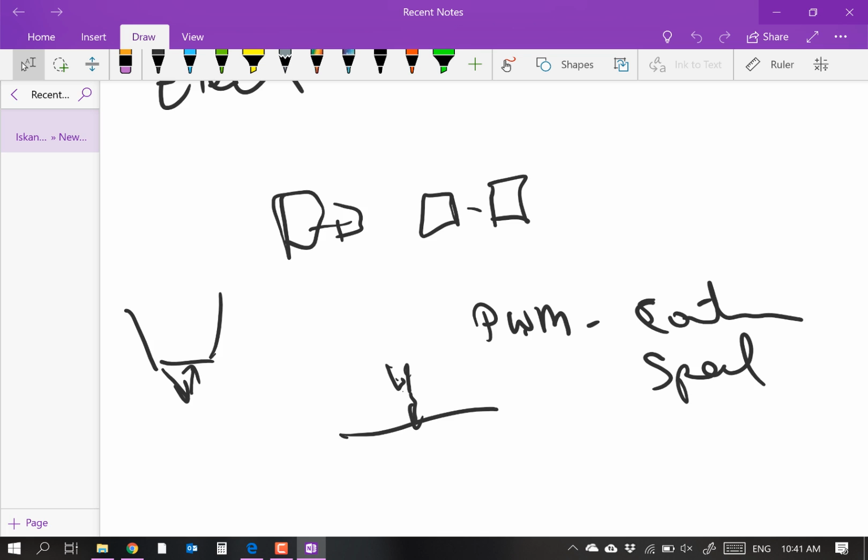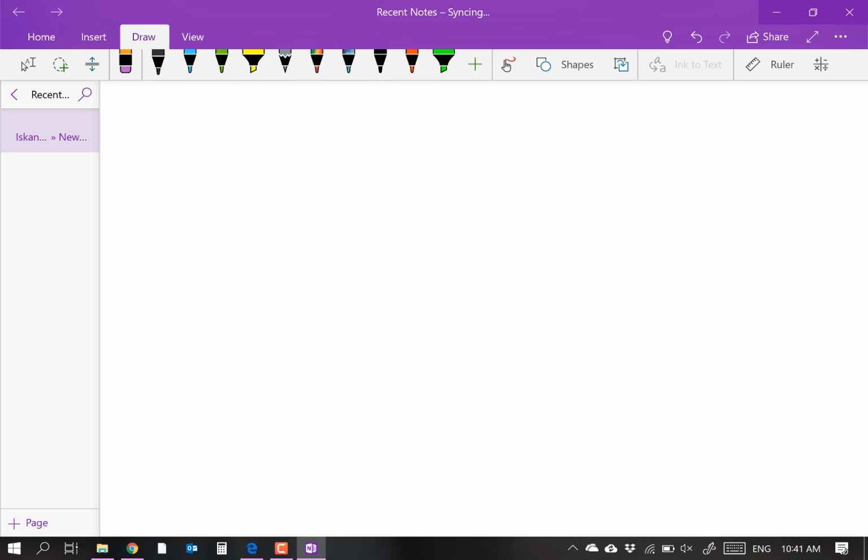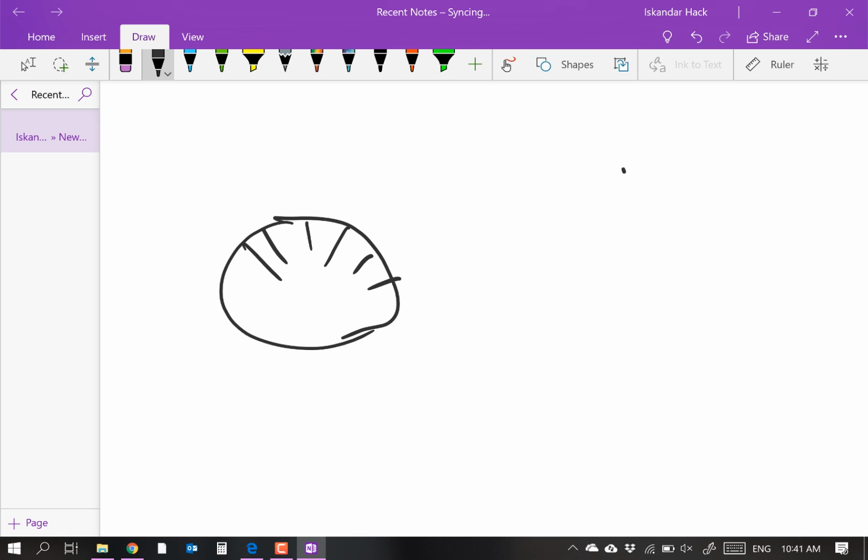If we have a wheel, what's going on here with my pen, it's got slots in it, and we shine a light through it, and here's my sensor.